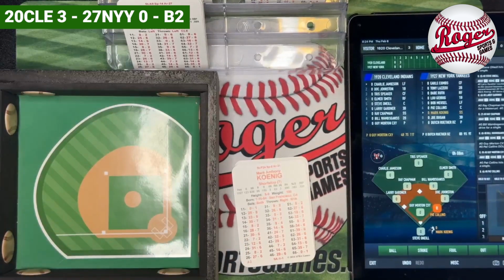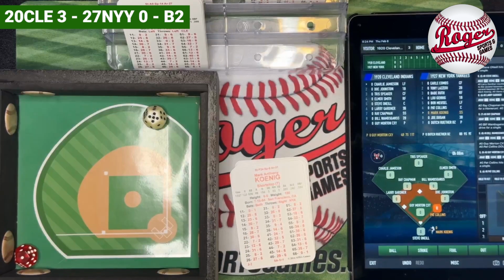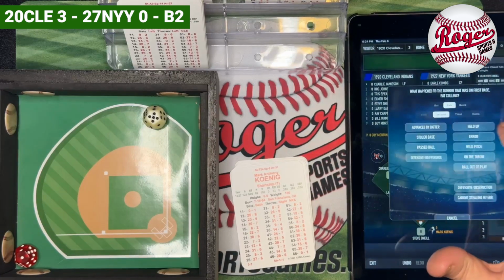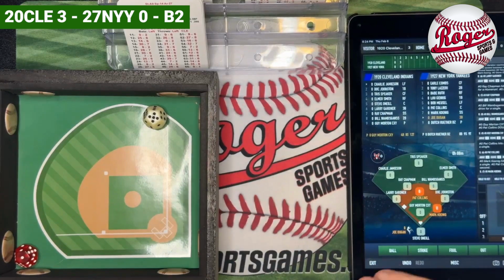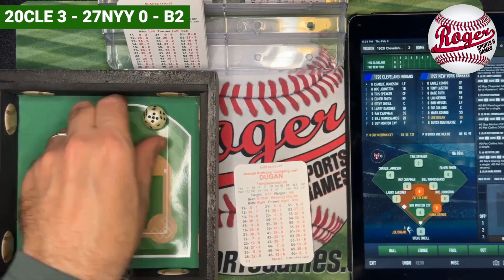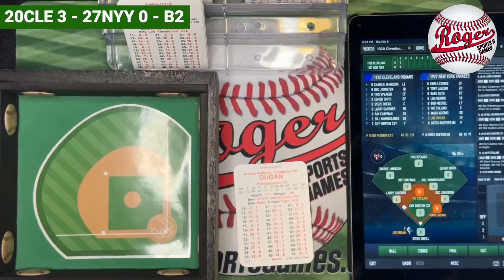That'll bring Mark Koenig to the plate. Koenig 0 for 8 in this series. That has lowered his batting average to .181 on the season. But Koenig this time slaps a ball into center field. Pat Collins moves up a base. Koenig's aboard with a single. And runners on first and second, nobody out.